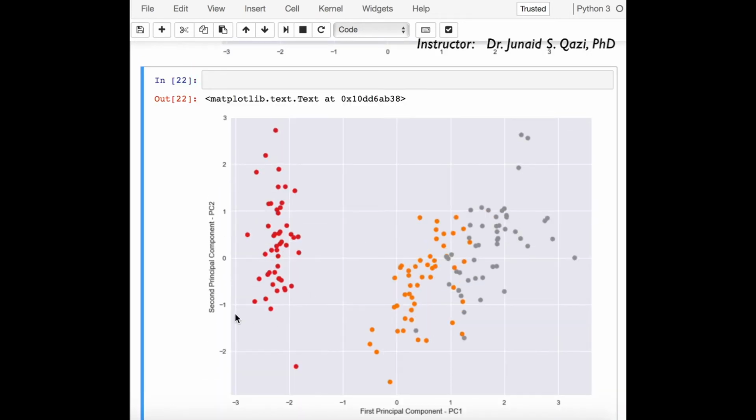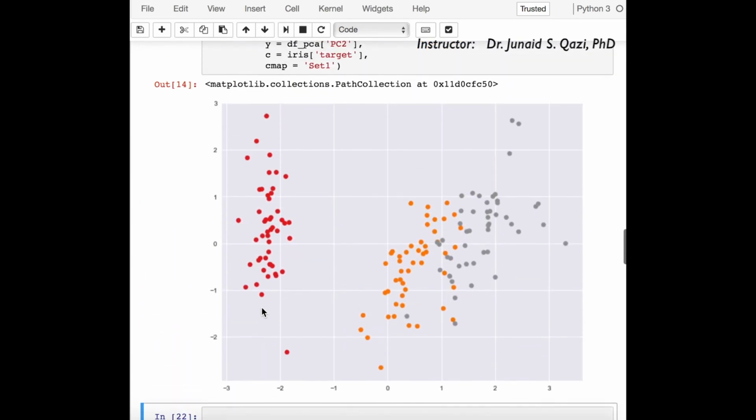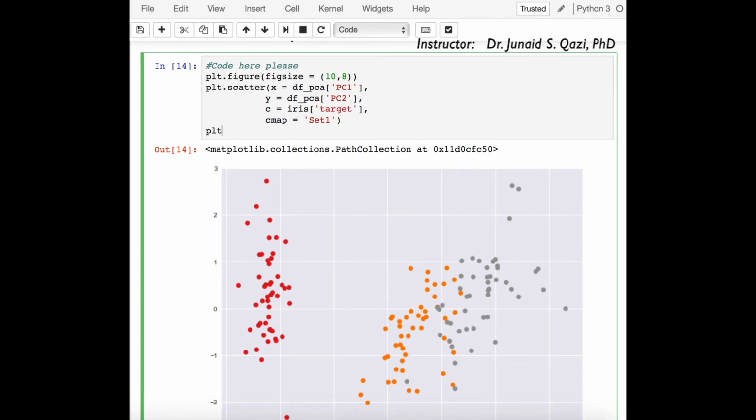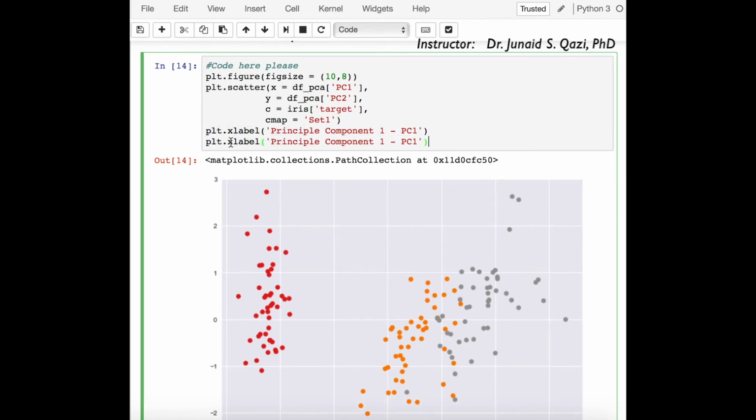It looks same now. The only thing is we have to give the x and y labels here, which is first principal component PC1 and second principal component PC2. We can set the label using plt dot xlabel, which is principal component 1, and we can copy this one and we can say ylabel, which is principal component 2.